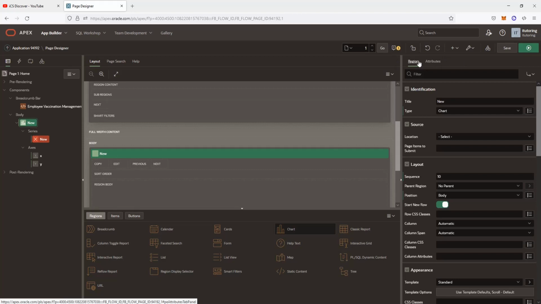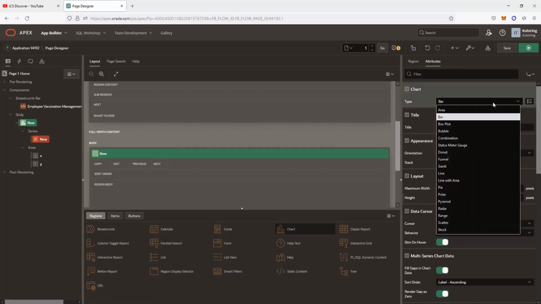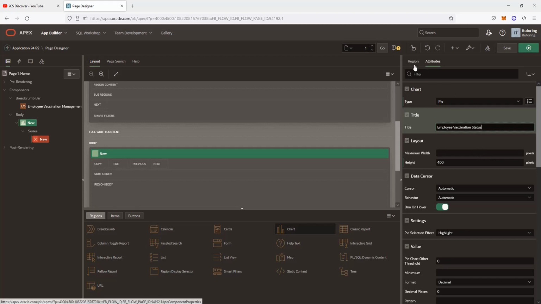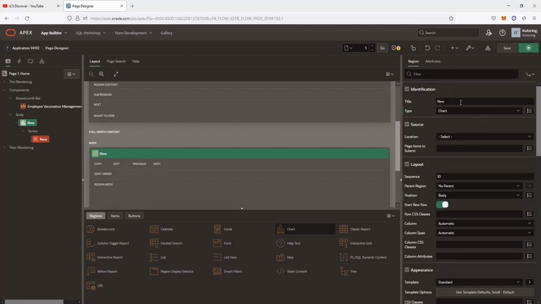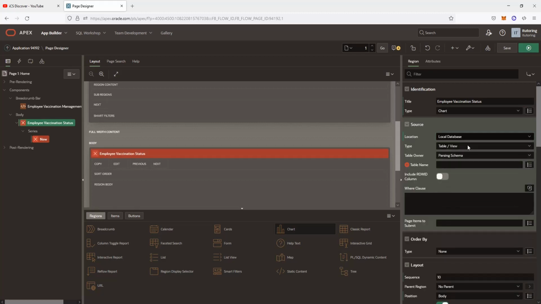So right here, the first thing I'm going to do is go to this attribute section, change that to a pie chart because that's what I had on my other application, and call this employee vaccination status. Sounds good to me. Go back to the region, change that to employee vaccination status. And the location is basically asking what would be the source of your data. Of course, it's a local database. I already uploaded some data.